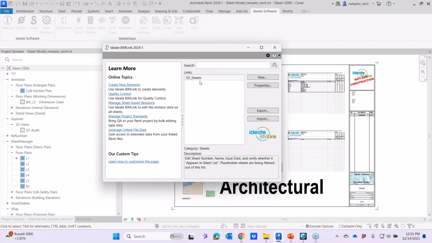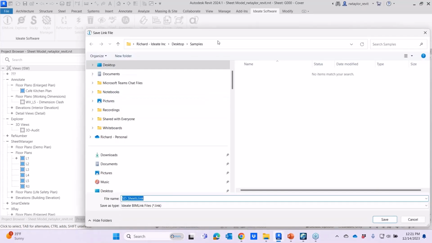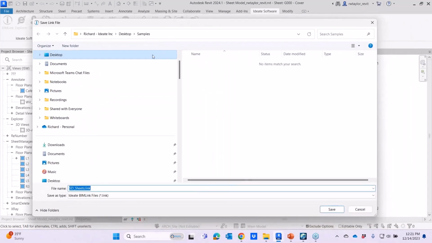So now that I've defined that, I have two options. Ideate Automation can read the sheet or the Ideate BIMLink definition within the Revit model. In this case, when I do a sync to central, SD underbar sheets is saved as a BIMLink definition. But I also have the ability to say save link definition. I right click and I can pick where I want this to be.